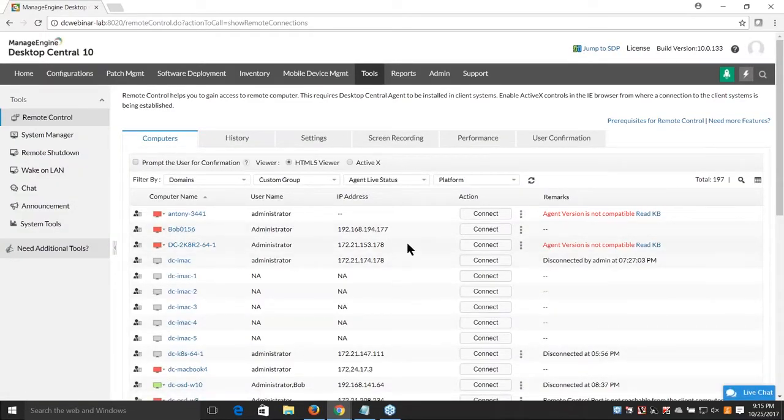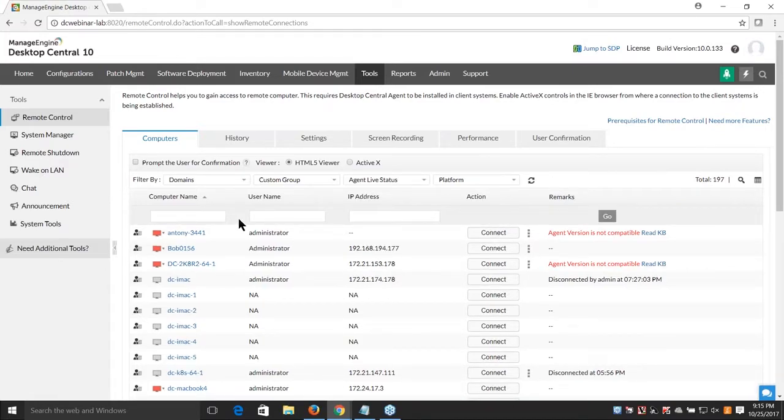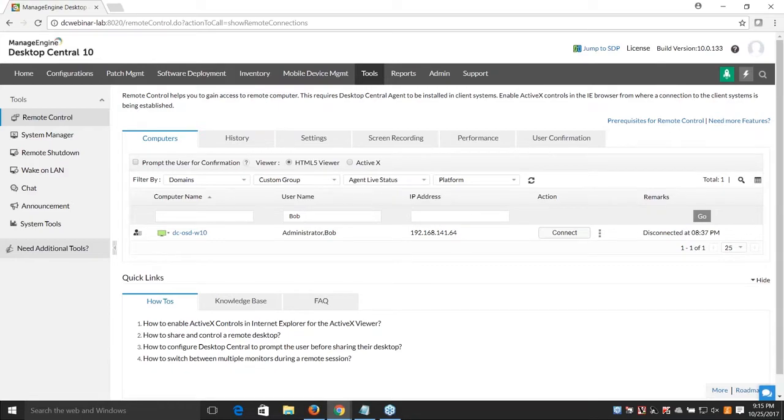So this is how the options look. First of all, I need to find out which machine Bob is logged in to. So I can very well come here, click on the search icon, and search by the username called Bob. And here we go. I can see Bob has logged in to the machine DC OSD W10.